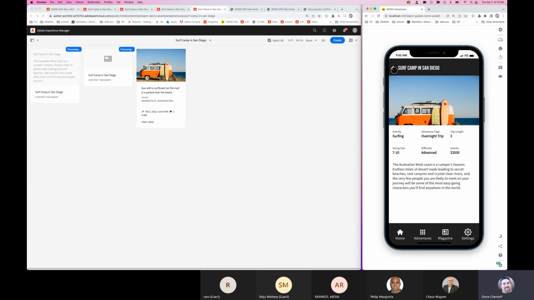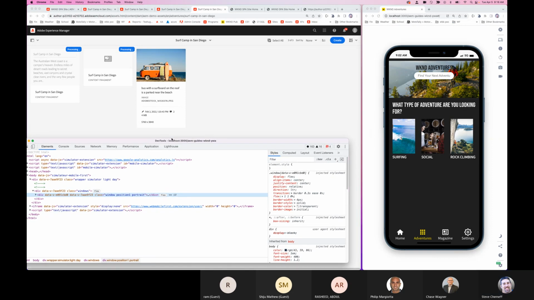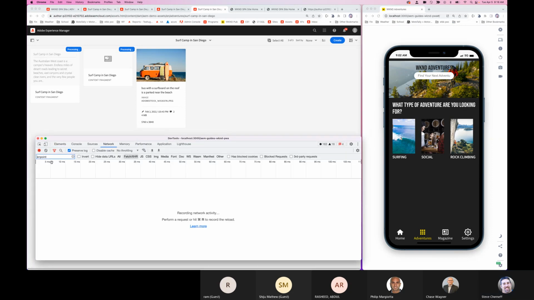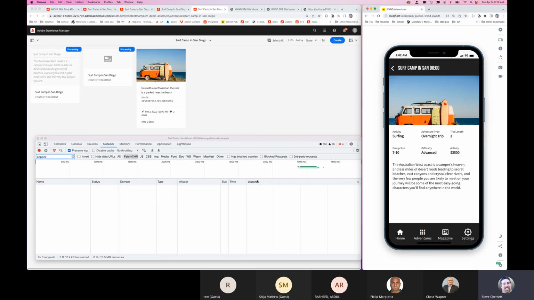So let's see what's going on, okay, behind the scenes, right? So if we take a look here at the app, and I can open up the network inspector, right? Take a look at what's coming through here from this application. So if I click on surfing, right, and click on Surf Camp in San Diego.